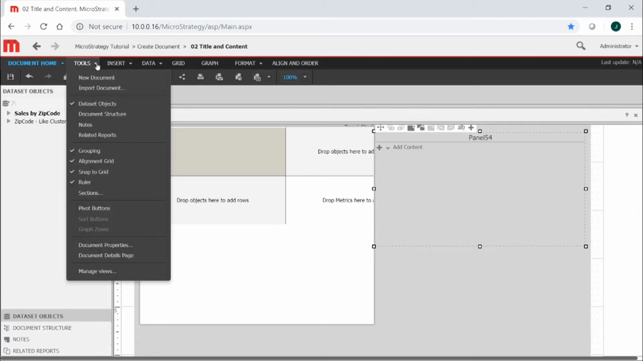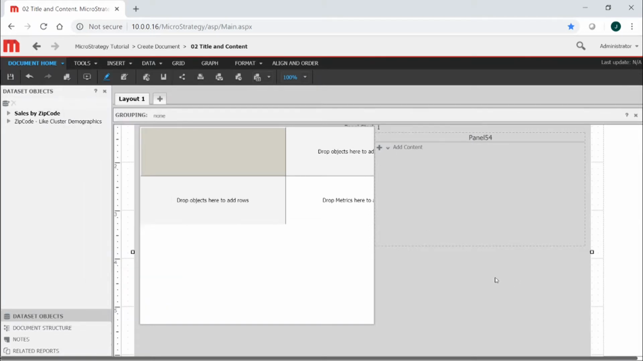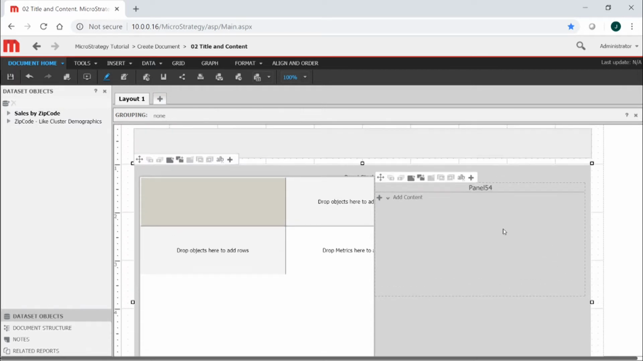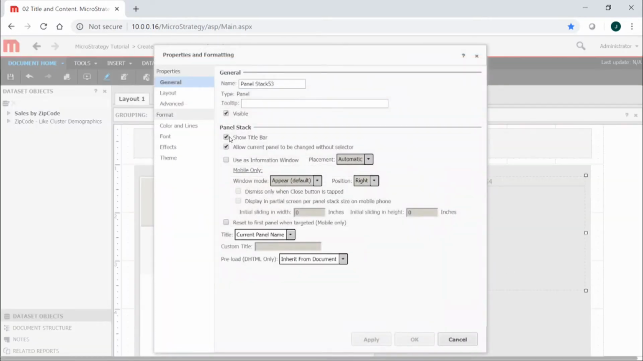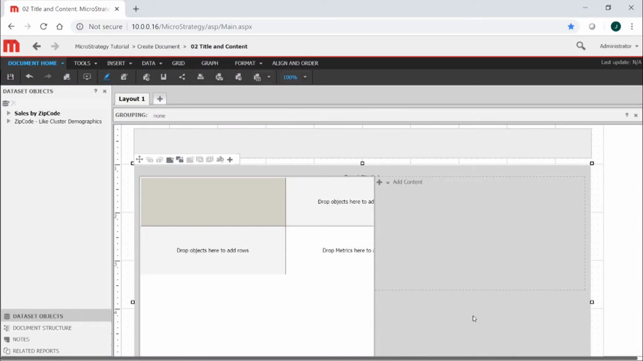And then finally we'll add one more panel, and this is where actually no, we don't need a panel. We'll just add the grid for our similar zip codes beneath this panel, so that's fine. What I always like to do is right click, Properties and Formatting, and get rid of the title. Don't need that.